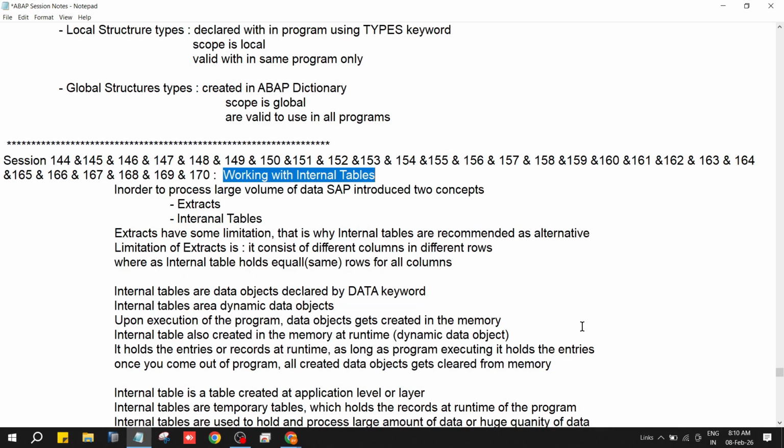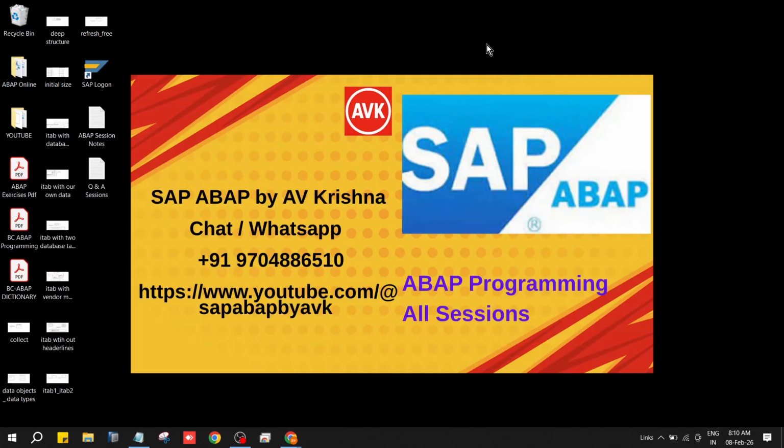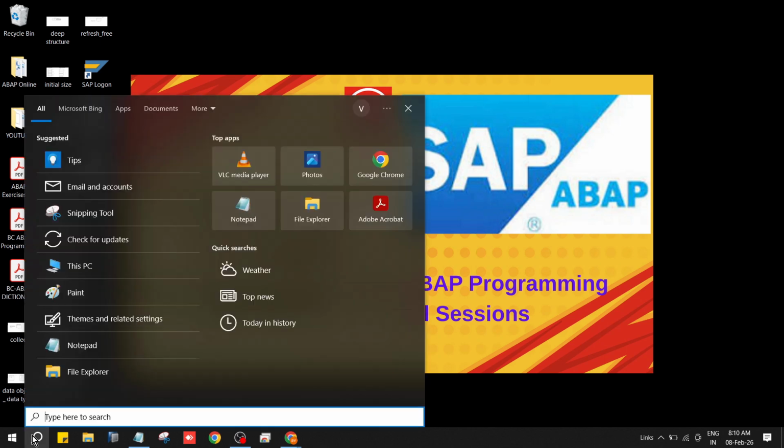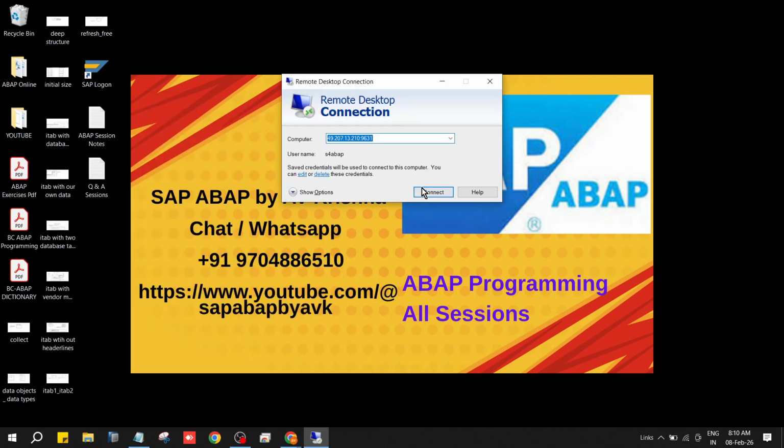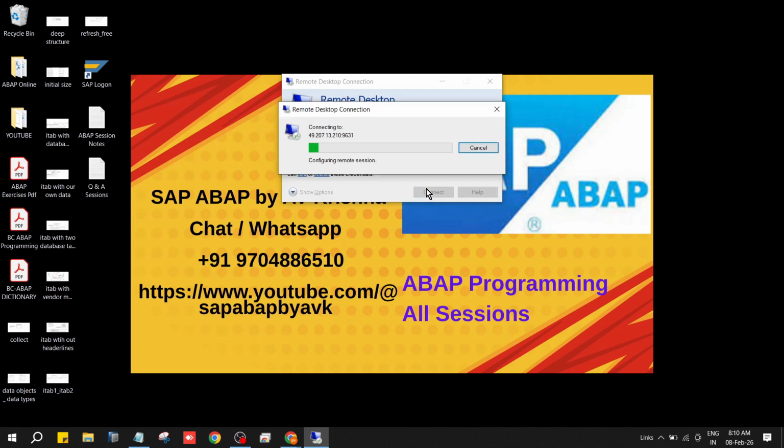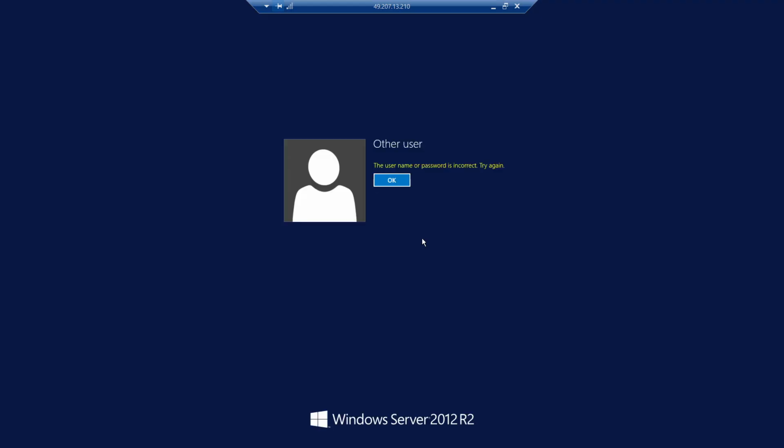Coming back to the quick revision, till now we have completed the introductory part: introduction, followed by architecture, login and logout procedure, screen basic and advanced navigation, then dictionary in depth, followed by programming basics. Now we are into the complex data objects, structures and internal tables. Structures completed. Internal tables also almost.